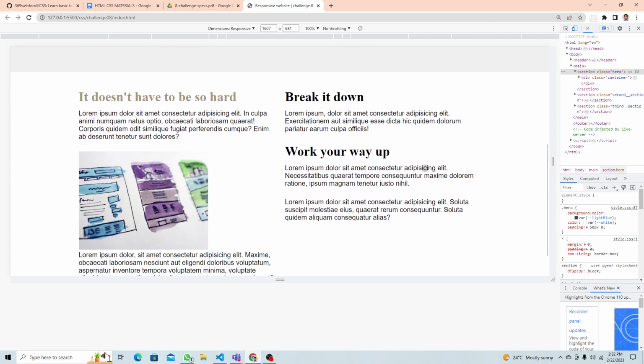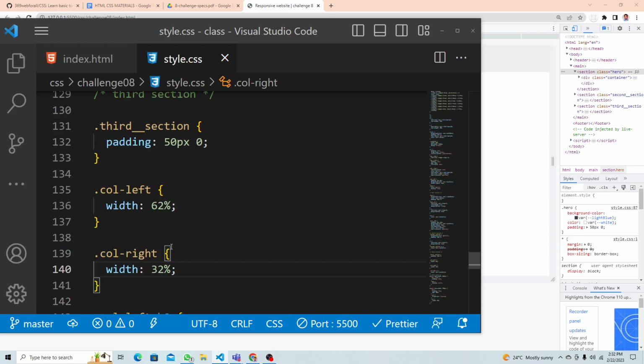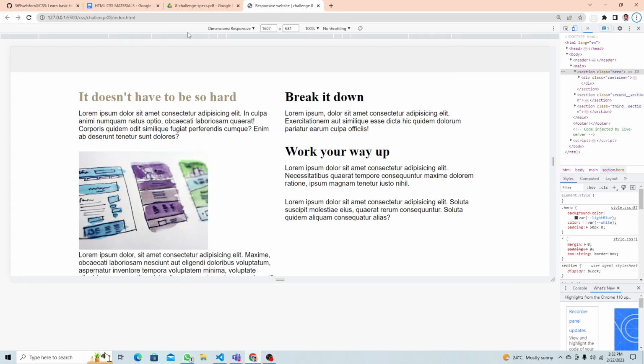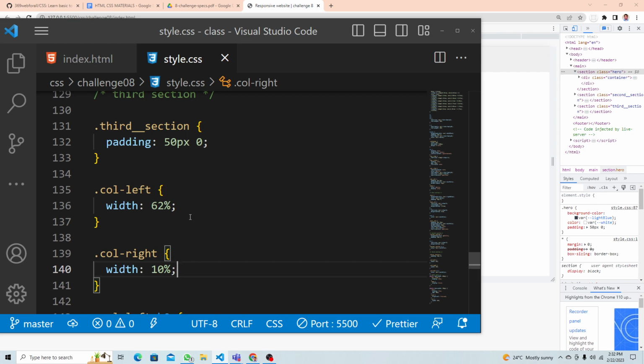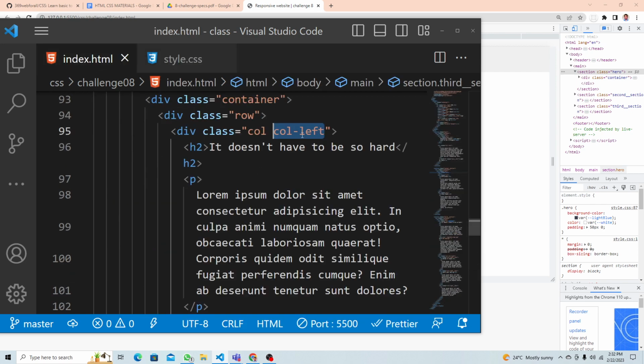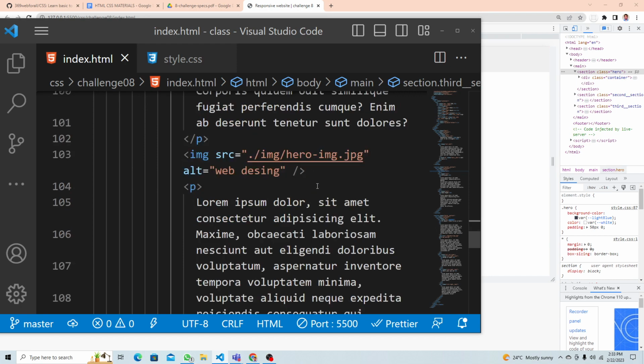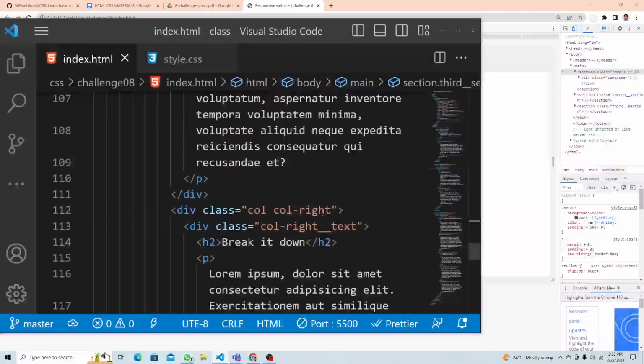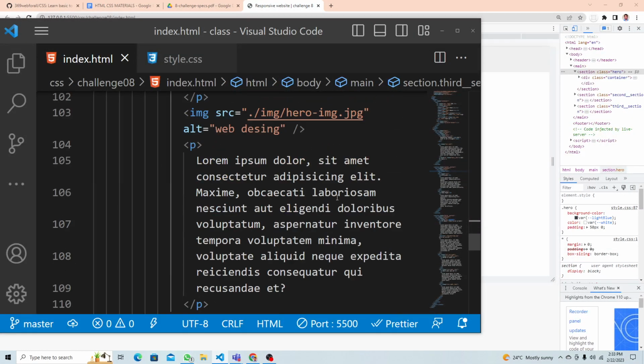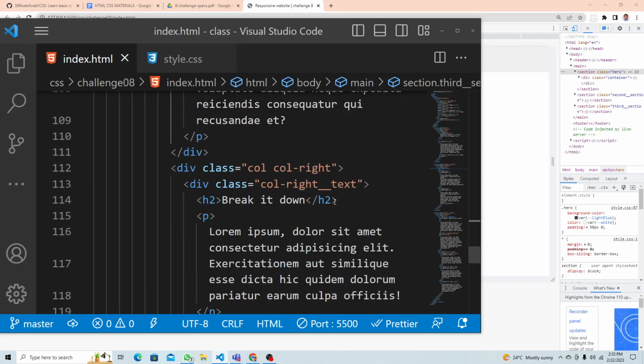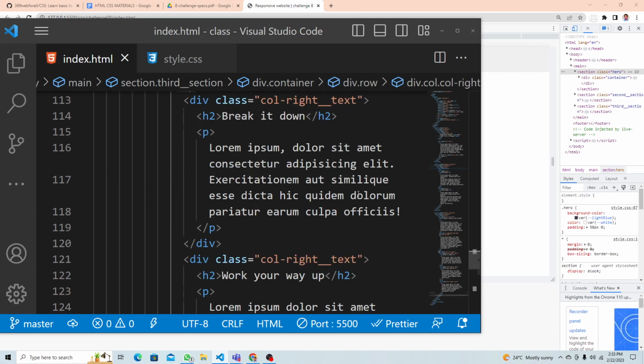See what happened. So now no change. Maybe I have done something wrong. What if I make this 10%? There is no change, right? So there is something wrong with this CSS class name. Call dash left, call dash right. So okay, one second. This is the call, right? That's the column.